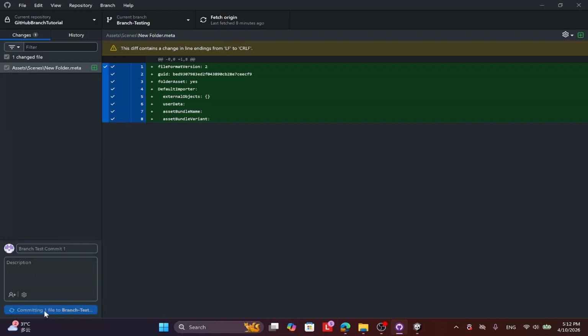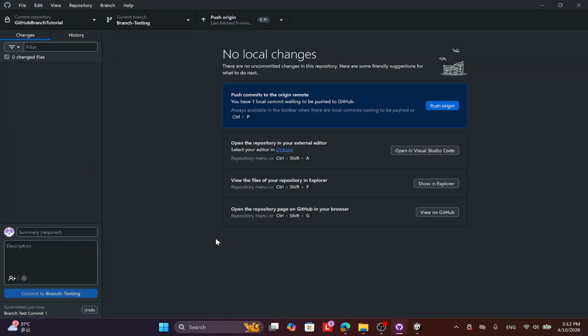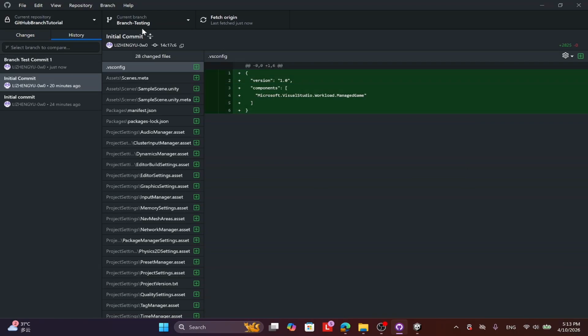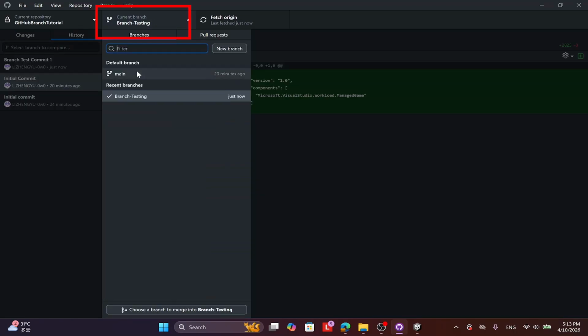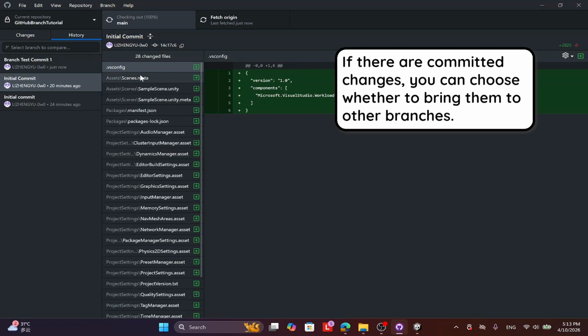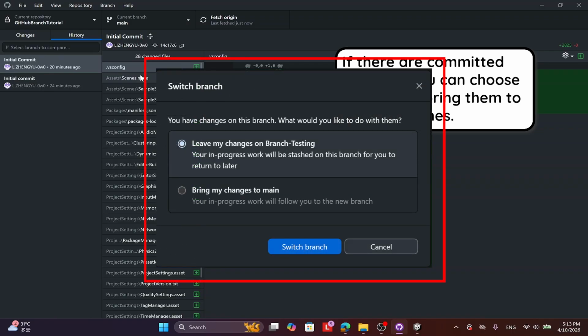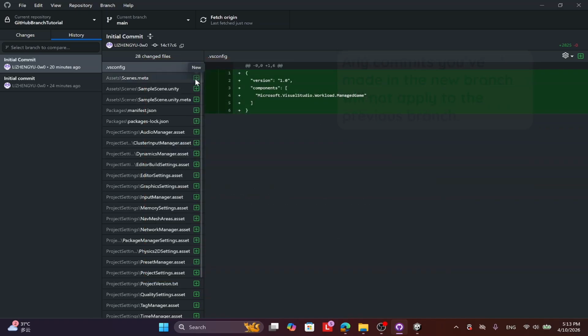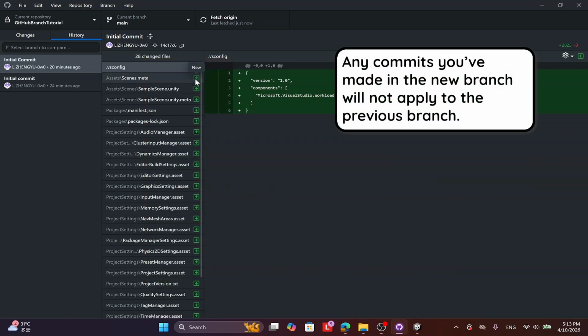Any changes you make will be tracked, and you can commit whenever you are done with your work. Right after your new branch is created, you can freely switch between branches at any time, using that same current branch drop-down. Keep in mind, if you have uncommitted changes when you switch branches, Git will ask whether you want to bring those changes with you to the new branch, or leave them behind. Any commits you make in the new branch will not apply to the previous branch.